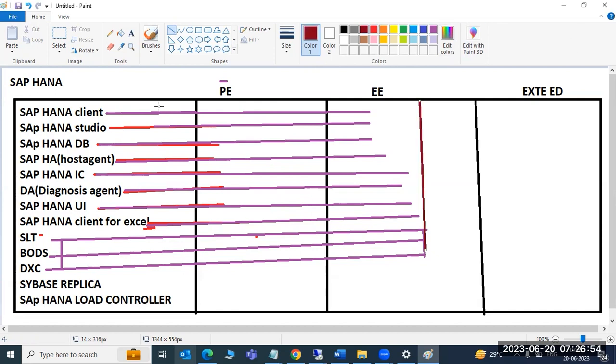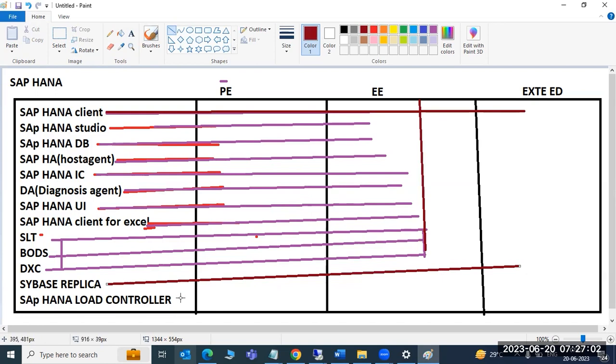Then the enterprise edition: these are all related to the HANA components, so you will get all of them, additionally including replication, the HANA data loader, and the SLT tools, along with the basic components. This 1 plus 2 is equal to the extended edition. These two are called the extended edition. Whatever is there, everything you will get.